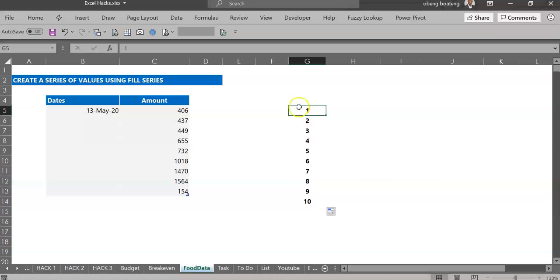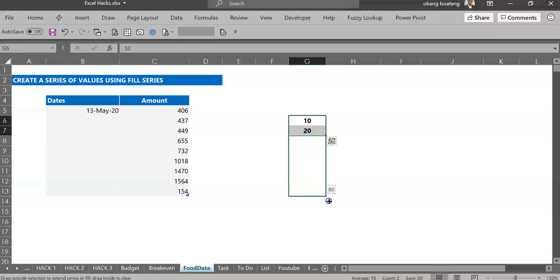If I want to do a series that increases by 10, for example, I can start with the first 2. Once it reads this pattern, this time I don't hold Control, I can just drag this and I get that.